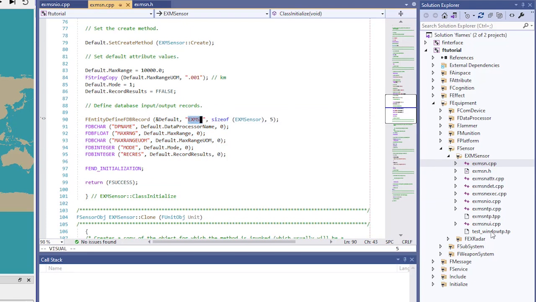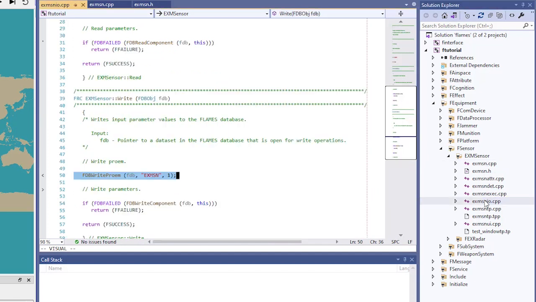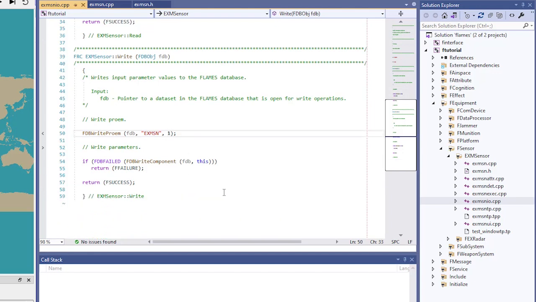So the write routine has to make a call to tell the database that I'm getting ready to write one of these records. And if I'm going to write multiple ones, like in a loop, I could put a value other than 1 right here. And then I do a write component, and the same thing. I pass in the object that identifies the data set and an instance of my class.